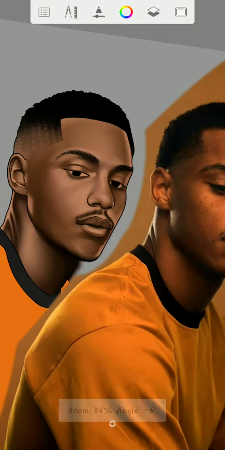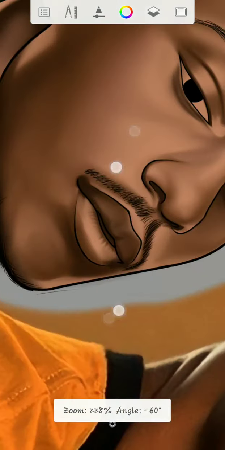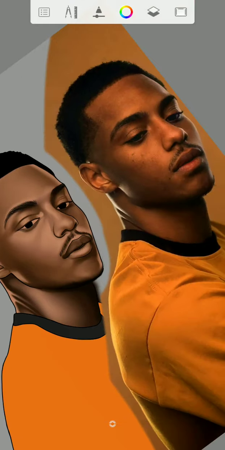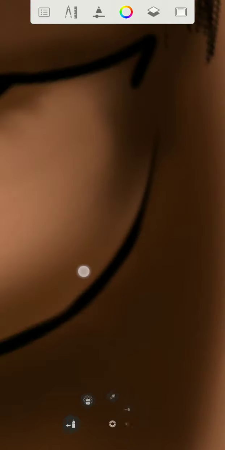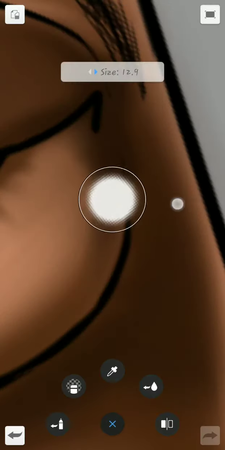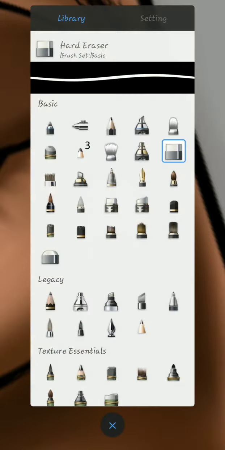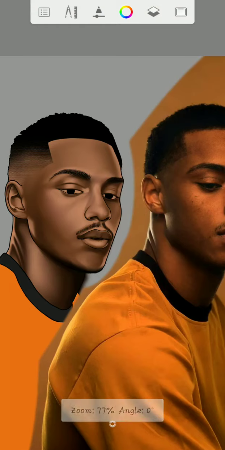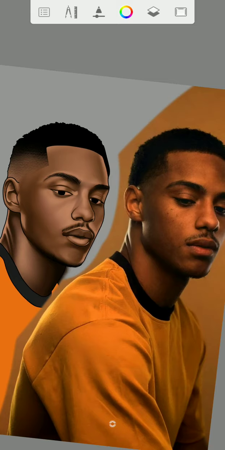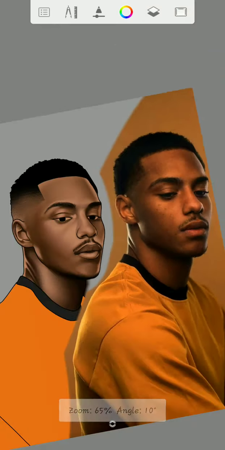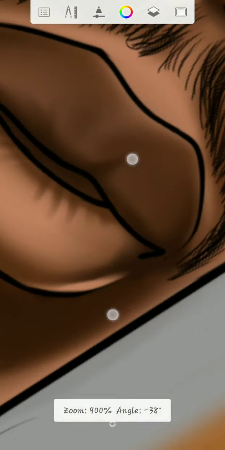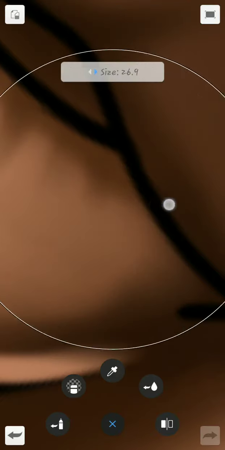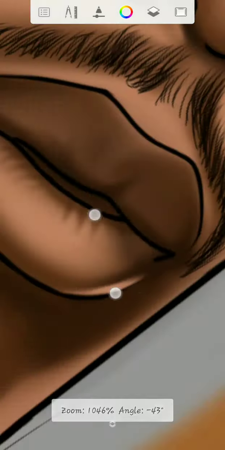You can see doing this type of artwork, you just need to be patient. Okay, you can see I'm just trying to redo the mouth again. Then I'll use the hard eraser to erase that part, then start smudging this particular side. So guys, if you look closely, the lips is not that good, but I'm going to manage. Just manage it like that. Just do some final touch.